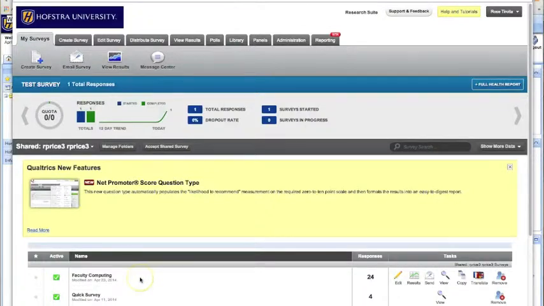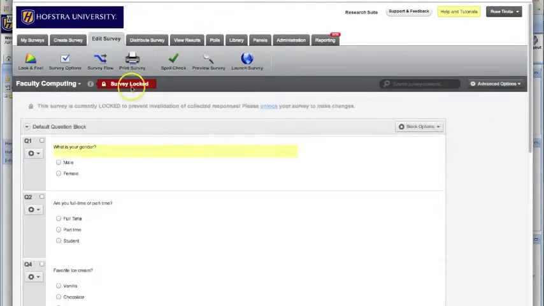Now that you're done with your survey and you've collected the data, you want to take a look at that data. So right here again is my list of surveys. You can see how many responses I have for a survey. And I can click on it to go to it. And now that I'm ready, I can actually view my results, which is over here in this tab.